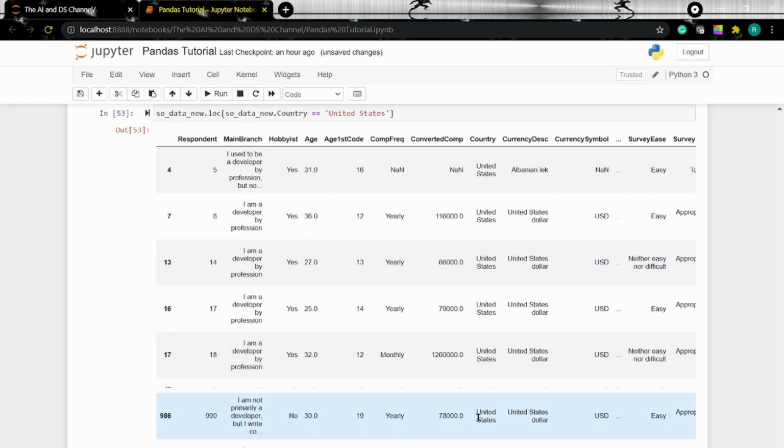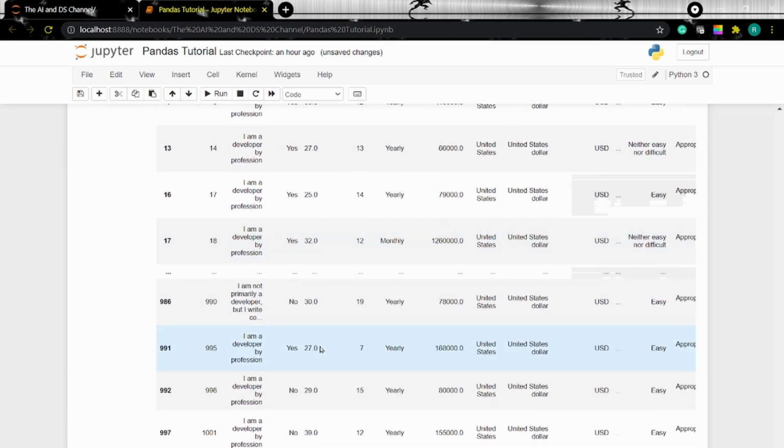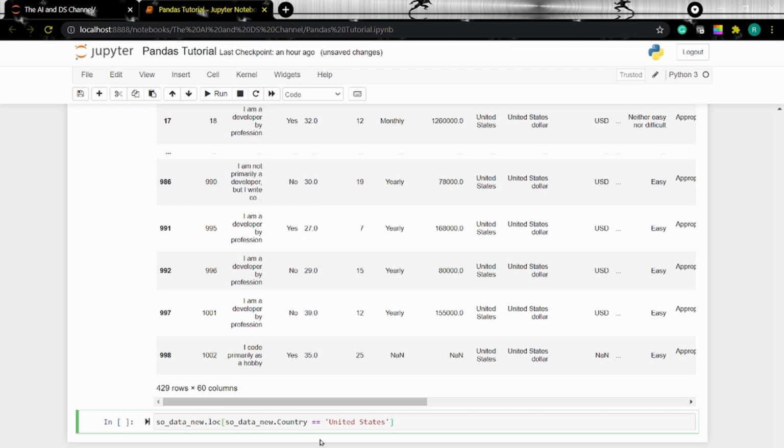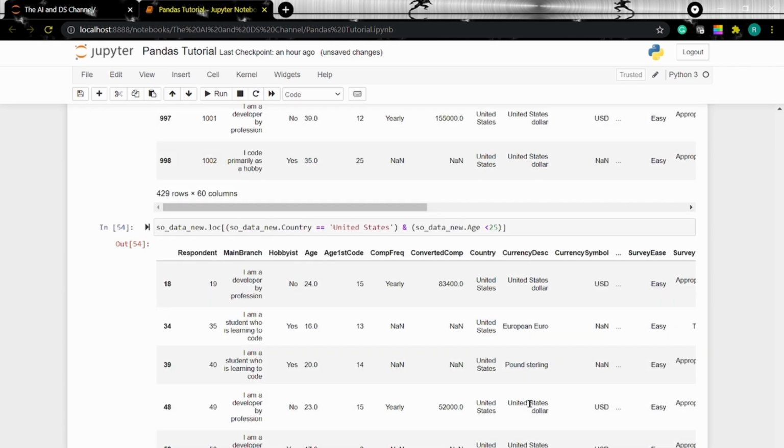Now if we want to filter out the people from US with age less than 25, we can modify the command as follows. Age less than 25. Now what this will do is it will check for all the entries that have country as the United States and age less than 25 and returns the entries that match both these conditions.